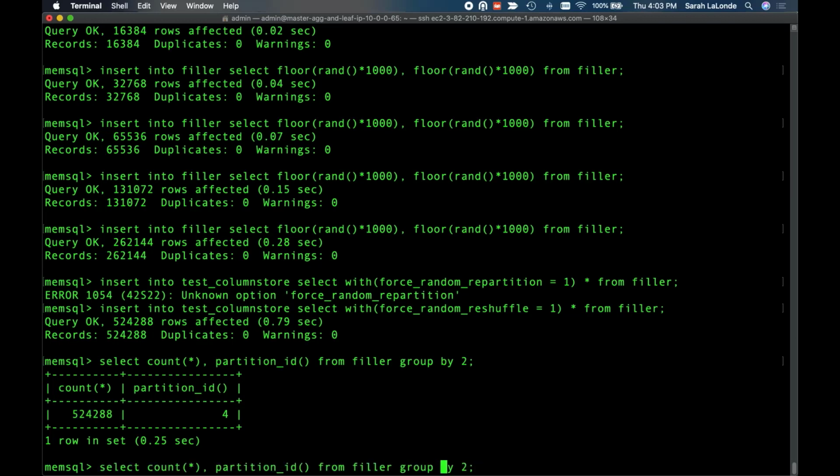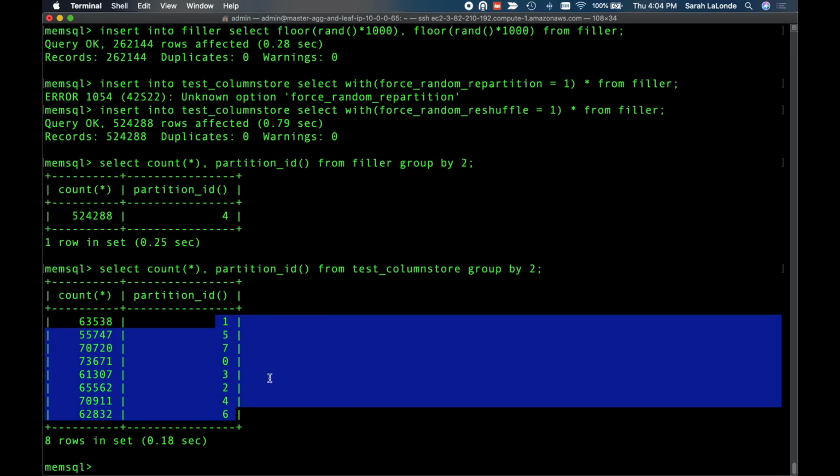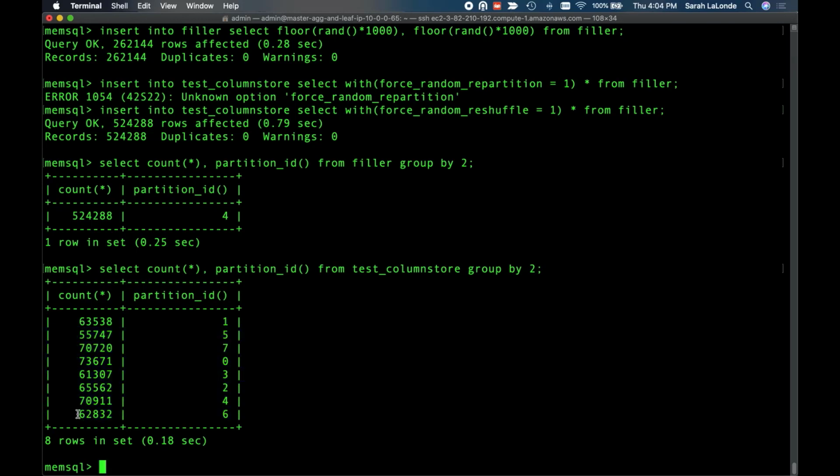However, if we check out our other table, we've got it on all of the partitions. And it's about even. When it was inserted into filler, well, I guess it doesn't matter, but when it's inserted, it'll do it as a round robin. If there's no shard key, it'll do it with a random function that tries to be roughly even. And then when it insert selected into test column store, it did it as per the value of A, because that was the shard key that we chose.